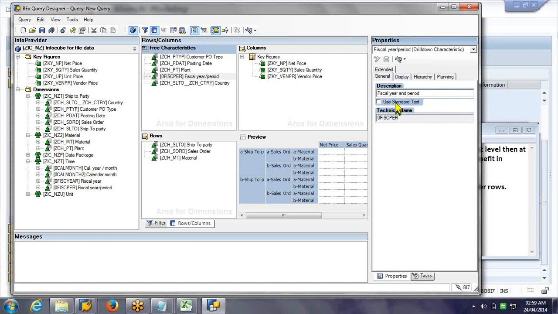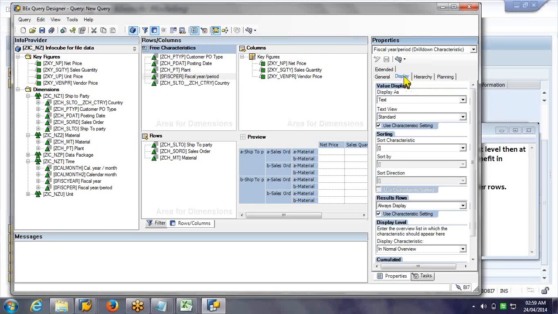This is also possible. If I select this again, it will revert back to the standard description. How you want to display the object? As a key, as a text. Key means the value, text means the description. If you have loaded text to anything, you use text. Otherwise, only key.